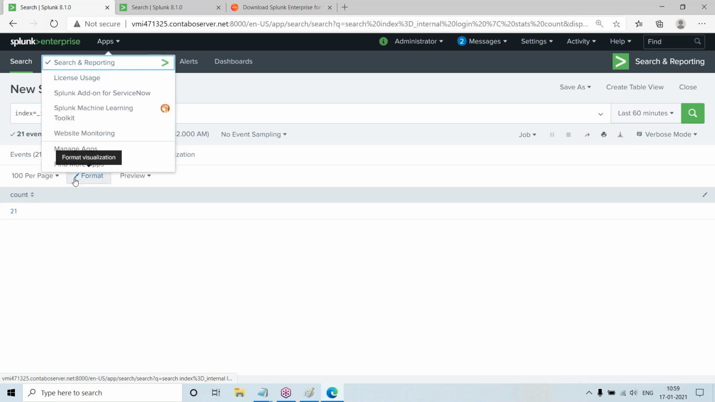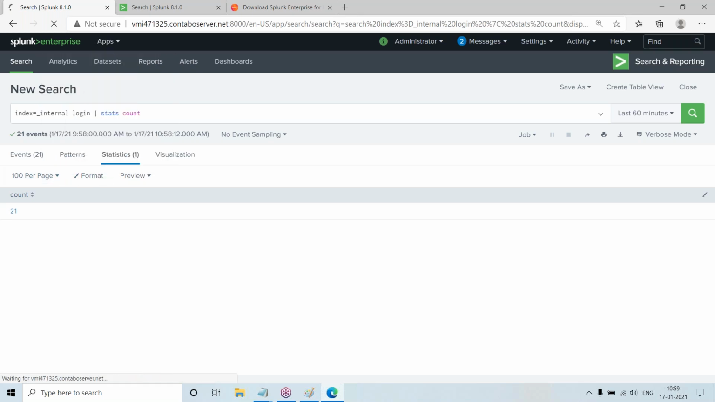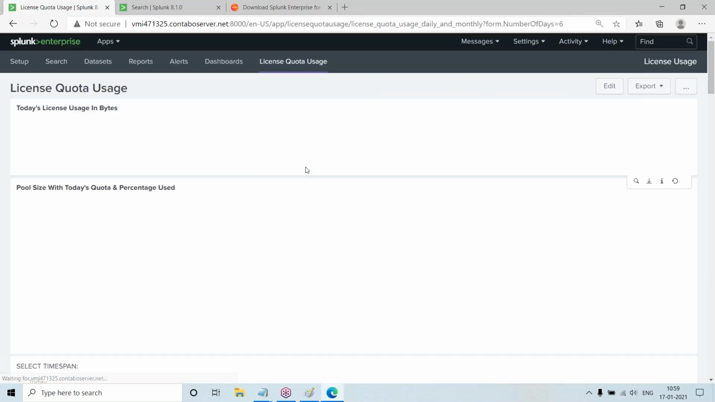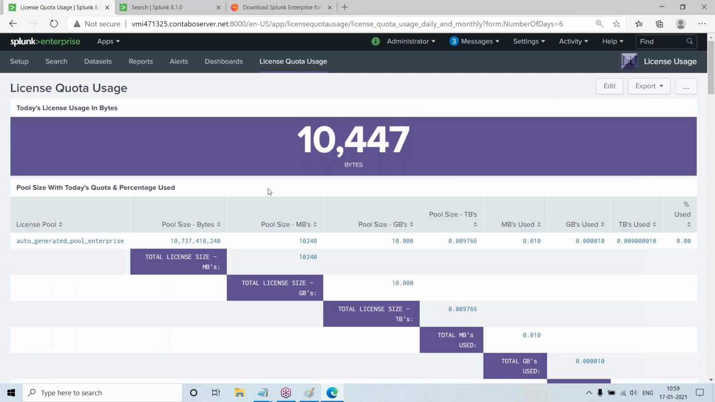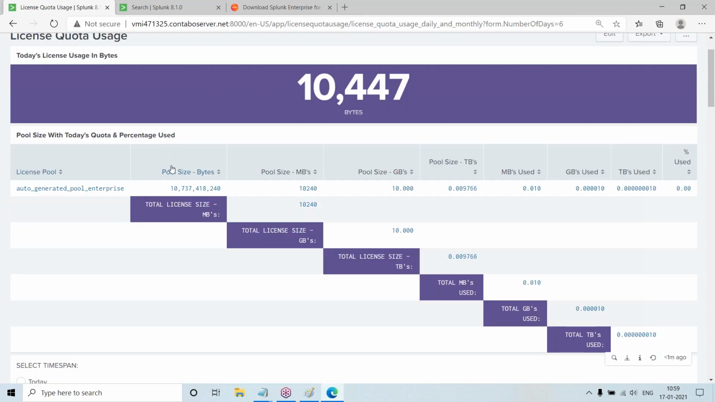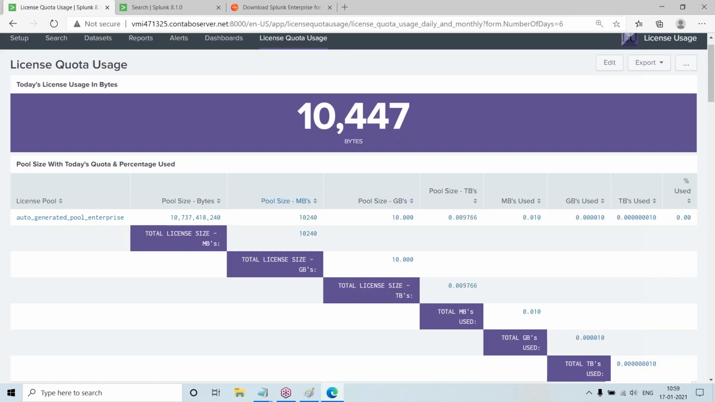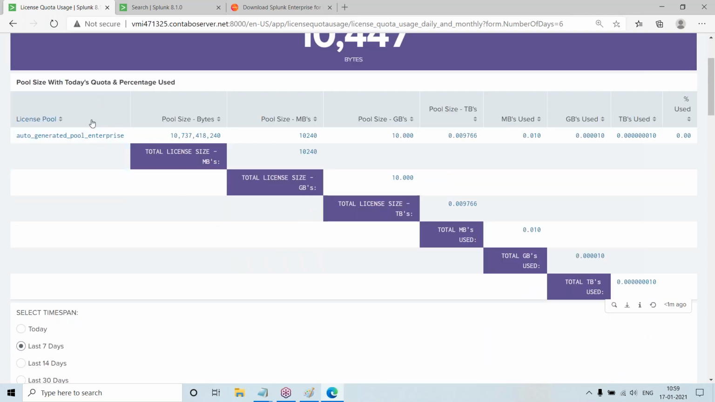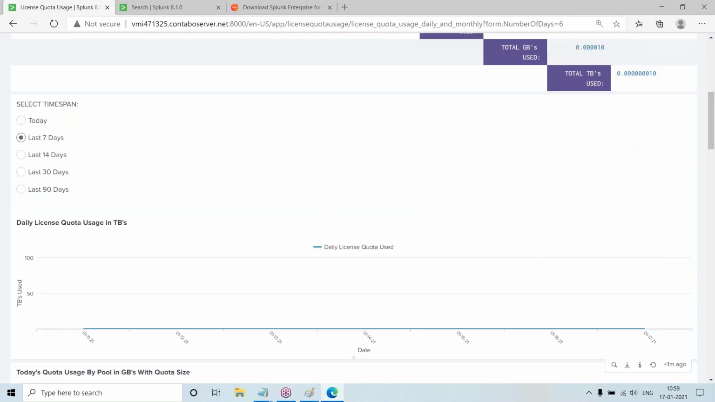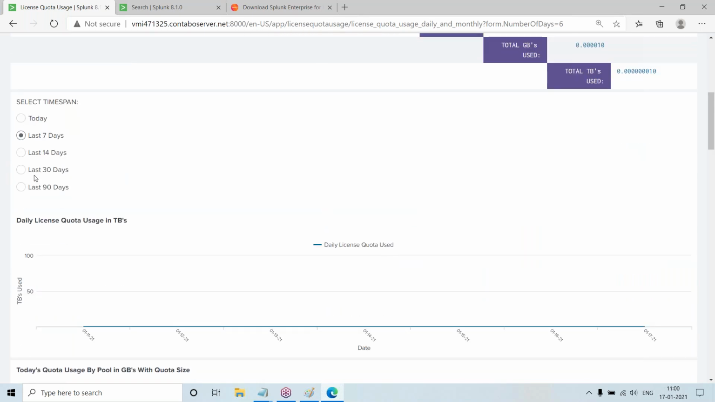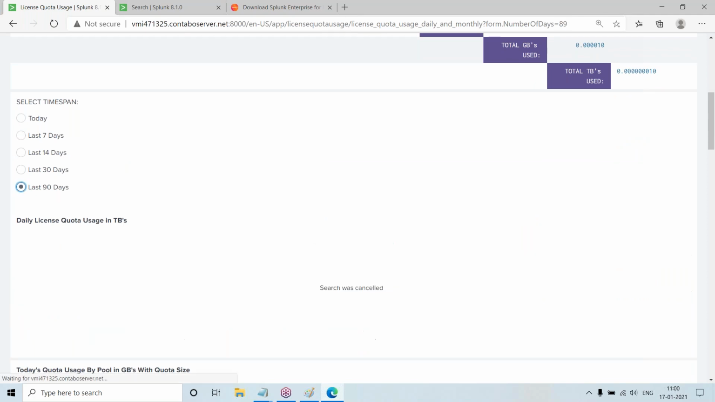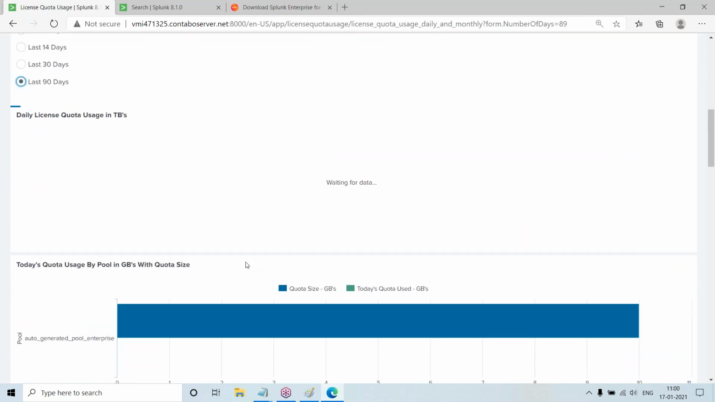And if you want to know the license, there is something like license utilization. If you want to monitor particular apps, or even Splunk itself, it will tell you how many bytes I have used and what percentage of the quota I have used. Like that, I can extract the information for the last 7 days, 14 days, 30 days, or 90 days.